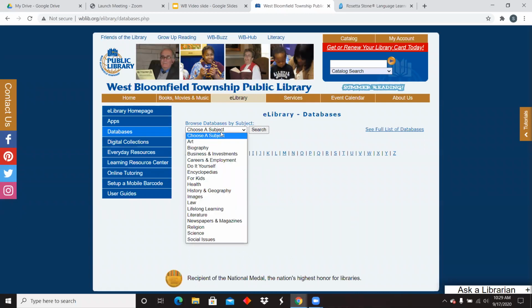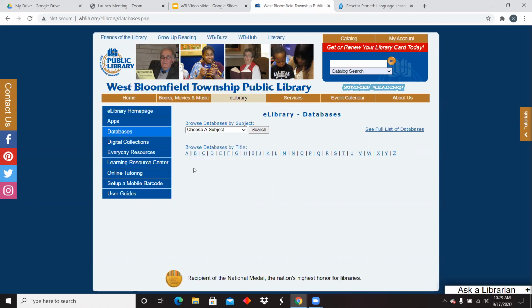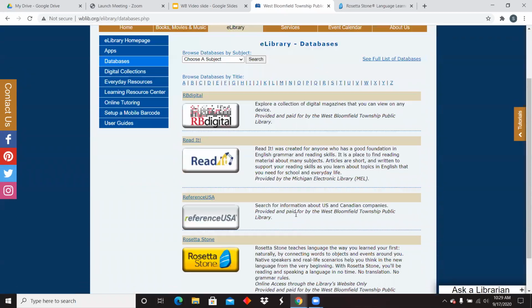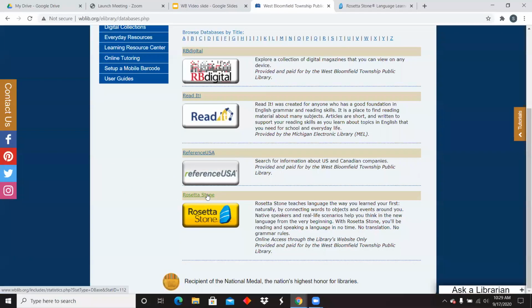We've broken things down by subject. So you could try to find it under one of these subjects, but this is where you can find other things if you just want encyclopedias or biographical information. Or we have an alphabet here. If you know the product you're looking for, you can just click on the letter of the alphabet. Since we want Rosetta Stone, we'll click on R, and then we can scroll down to Rosetta Stone.